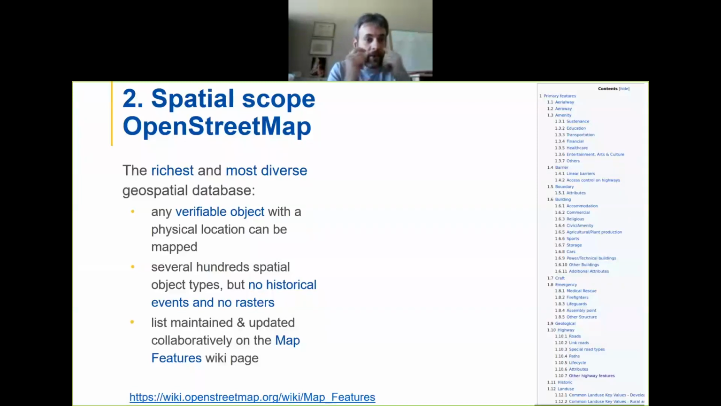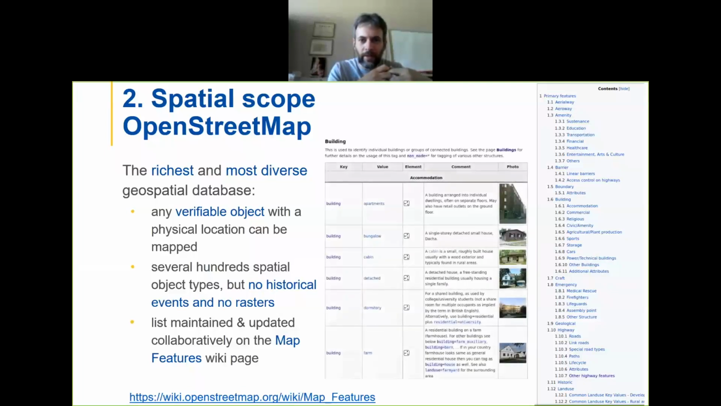And there is a list of maintained and updated map features, let's say. I wanted to show you the page live, but you see the screenshots here. If you go to that page, you will see a long list of things, hundreds, thousands of them, and the ones you find here are not all of them, because it's really a wide opportunity to map everything, more or less everything you can find.